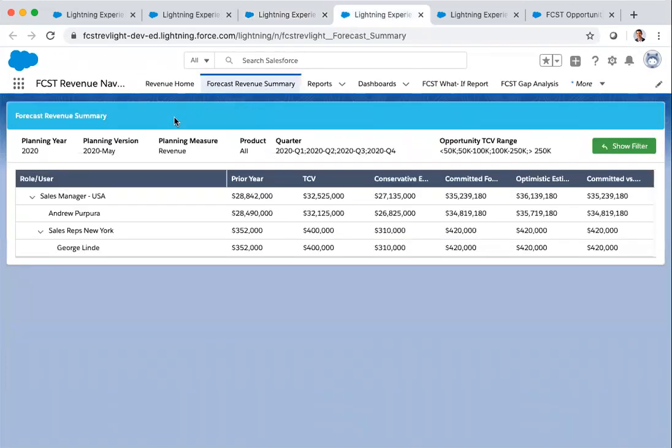Under the revenue summary, we're going to see a hierarchy of everything that I own in terms of TCV, what my conservative, my committed, and my optimistic forecasts are. For everyone beneath me, I'll be able to see where they lie on the spectrum here and on the summary chart.